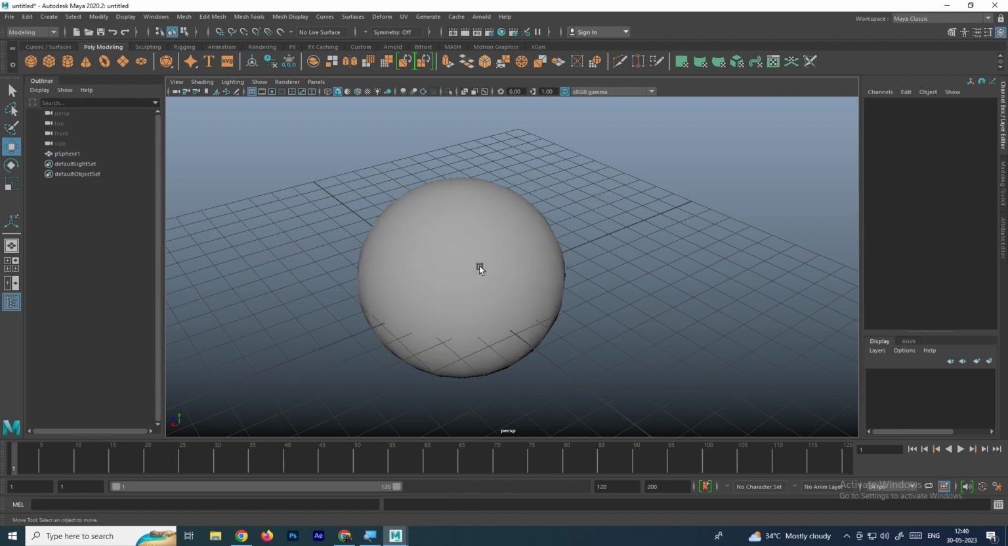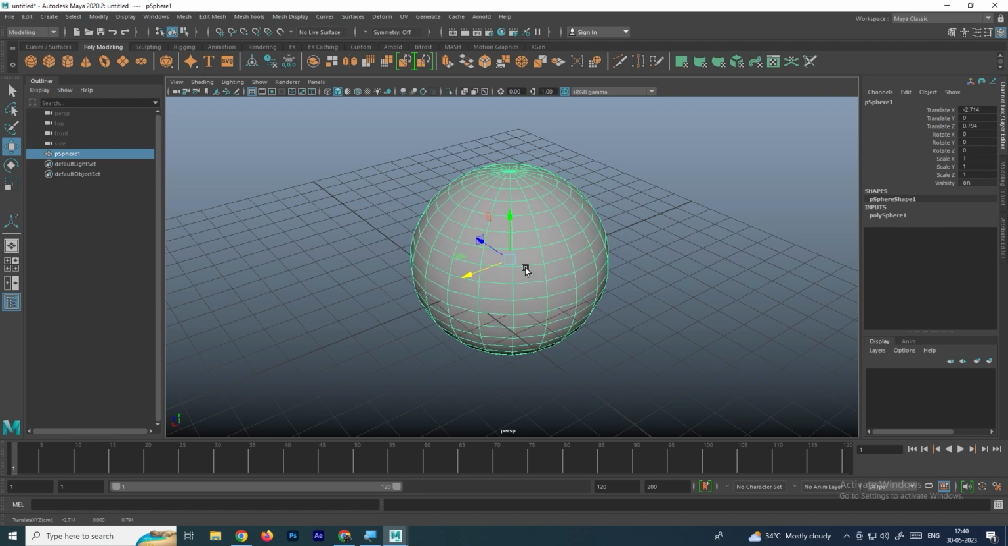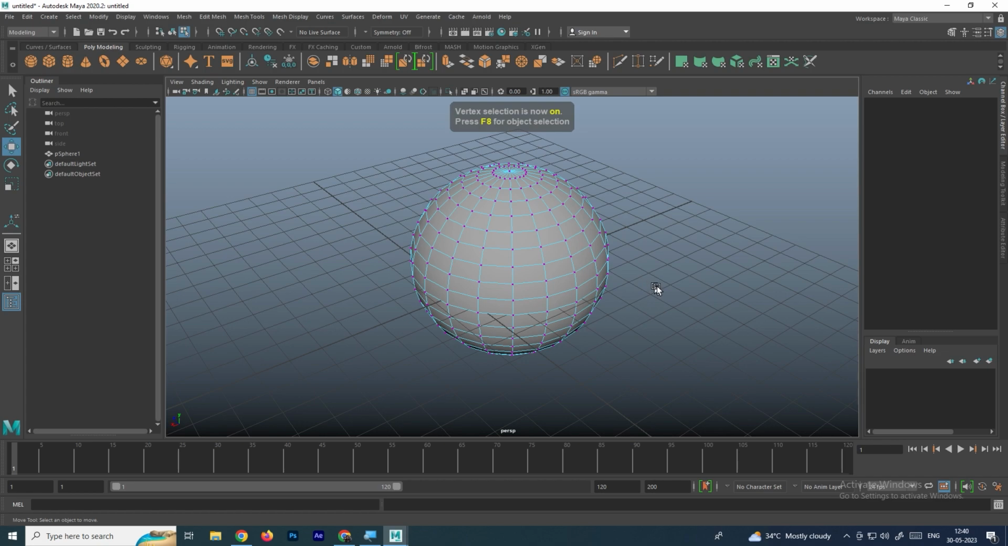Object mode is nothing but, again, we are able to move the object here. So the shortcut is F8. F8 is object mode, F9 vertex mode, F10 edge mode, F11 face mode here.